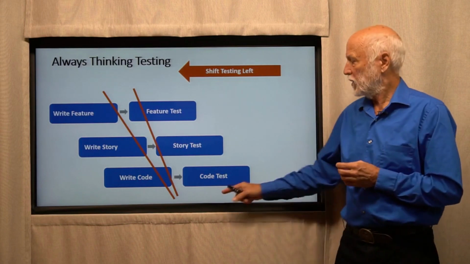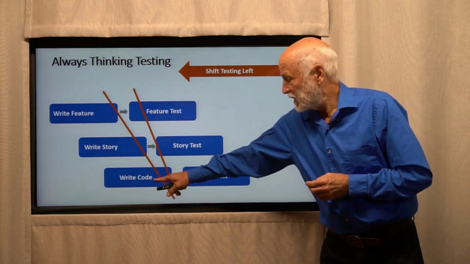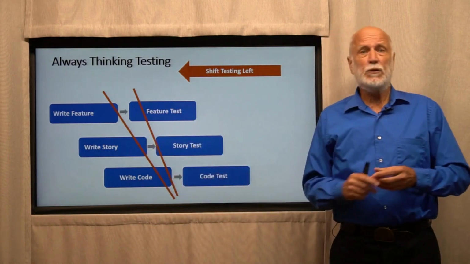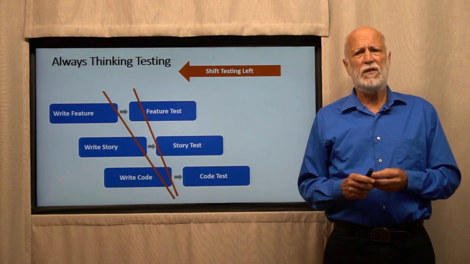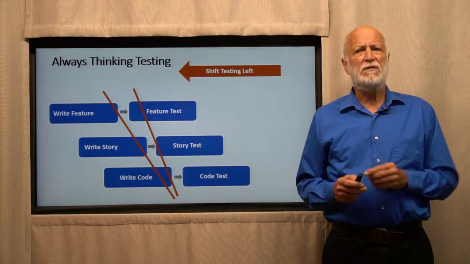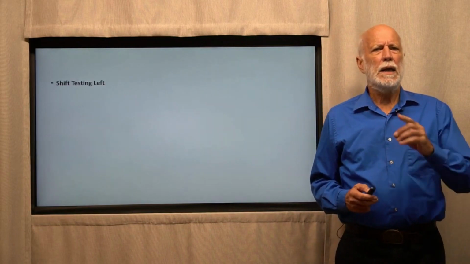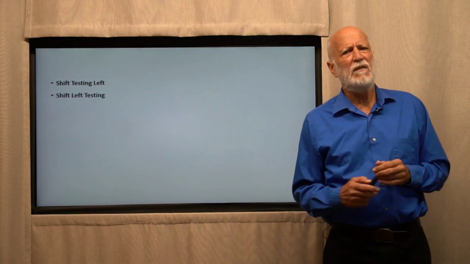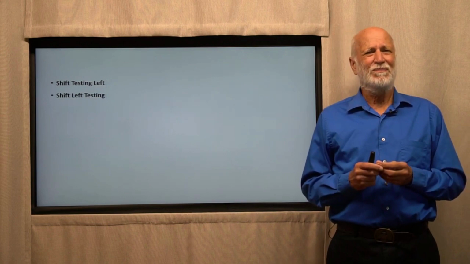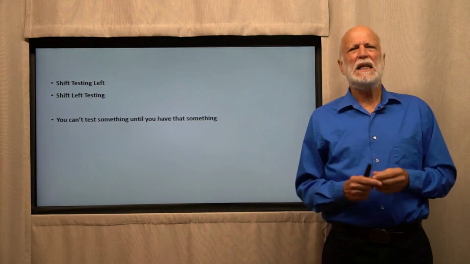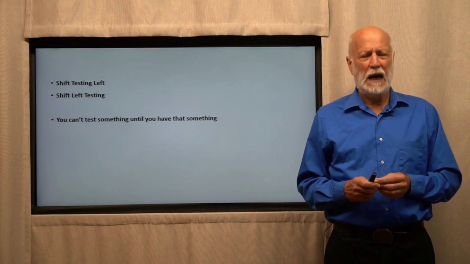And in fact, as we'll see, we write the test before we write the code. We write the story test as we write the story, and same for the feature. So we're shifting our testing left. Now, is it shift testing left or shift left testing? Well, it really doesn't matter. You can't test something until you have that something, obviously.